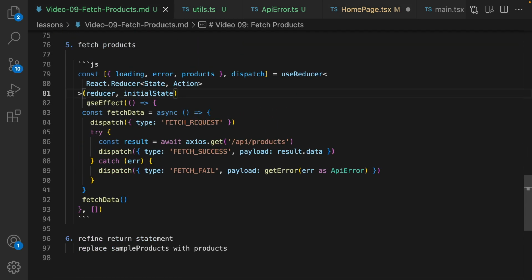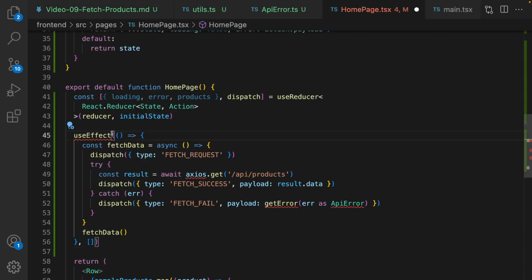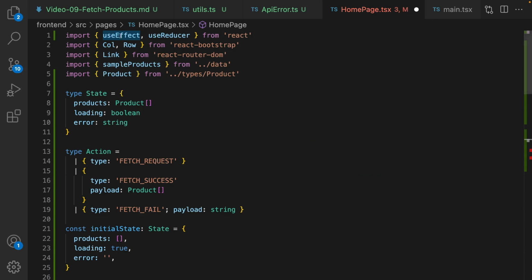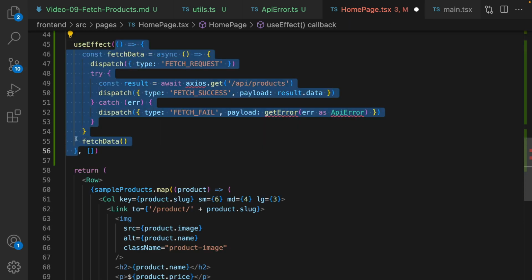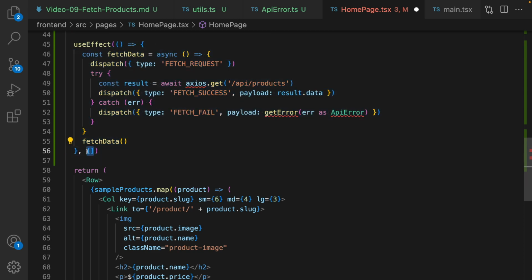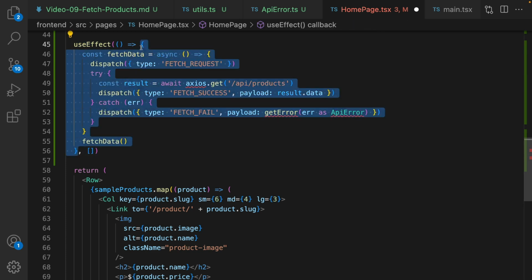Next step is defining useEffect. Import useEffect from React like this. useEffect accepts two parameters. The first parameter is a function and second parameter is an array. If array is empty, this function runs only one time after loading the component.